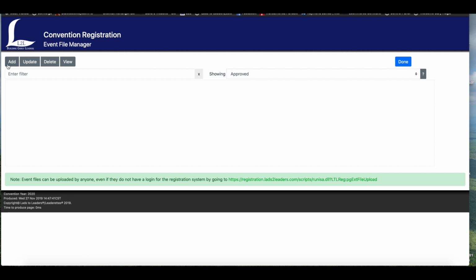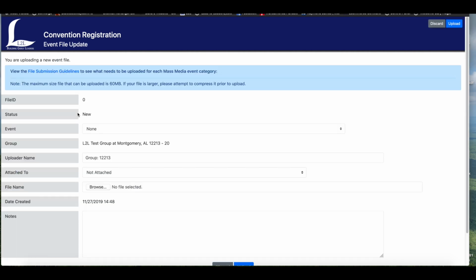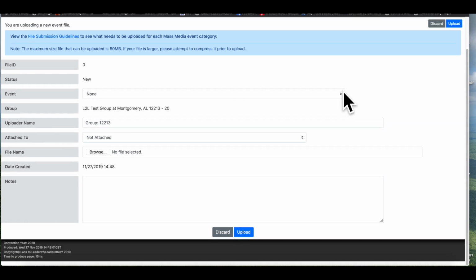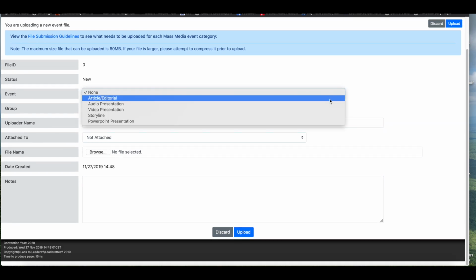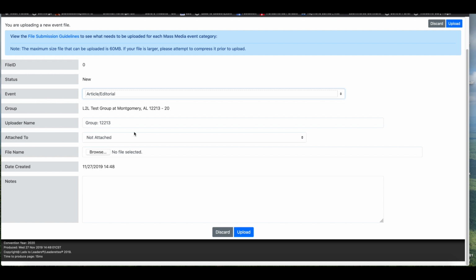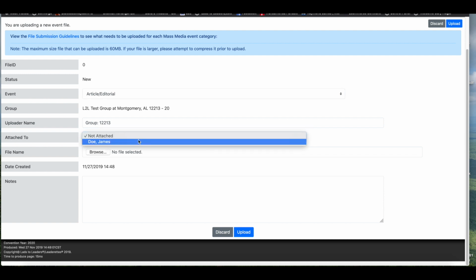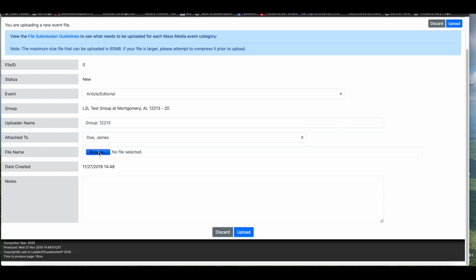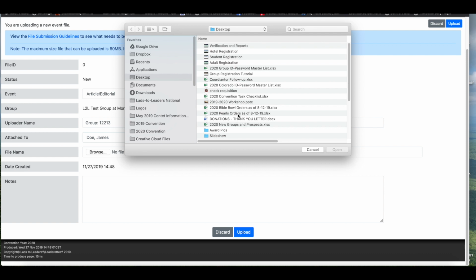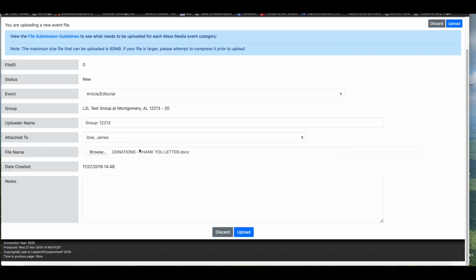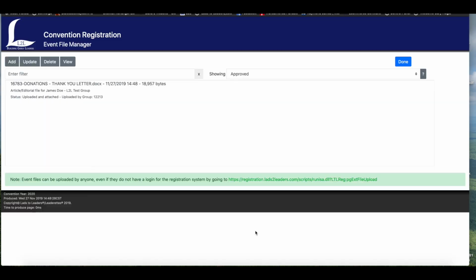In order to add a new file, if you click Add, you will choose the event or the category. Let's go ahead and do Article Editorial, and we're going to have one student registered, so we'll choose that name. We'll click Browse to find the file that's going to be attached. So if we click this and attach that, it'll show here.